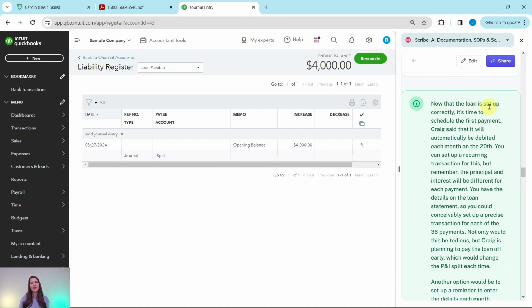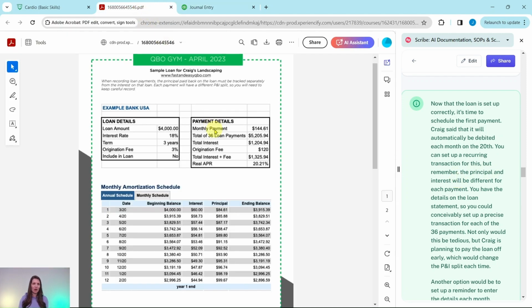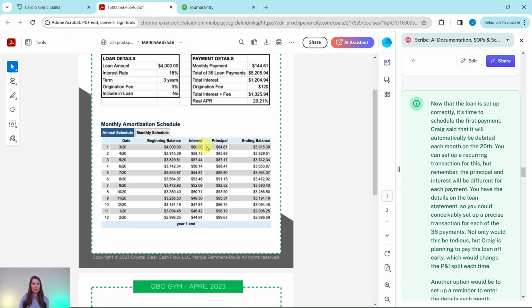So now that the loan is set up correctly, it's time to schedule the first payment. Craig said it will automatically be debited each month on the 20th. You could set up a recurring transaction for this, but remember the principal and interest will be different for each payment, and you can see that here on the loan statement. Each month, as he's paying down the loan, the amount of the principal and the interest are changing each month.